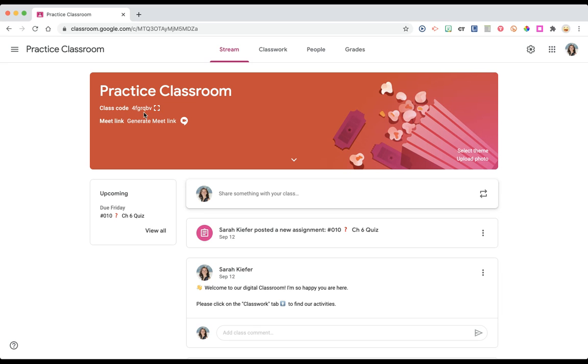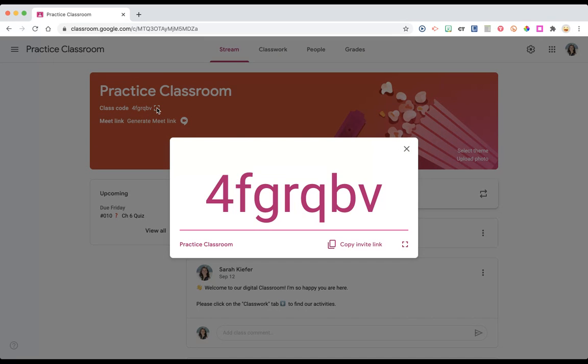It's pretty short, and it tends to be a combination of letters and numbers. The broken square next to it will allow you to project it in a much larger format. This is a great thing to pull up on a projector in the front of class, but also this is easy enough for you just to write.